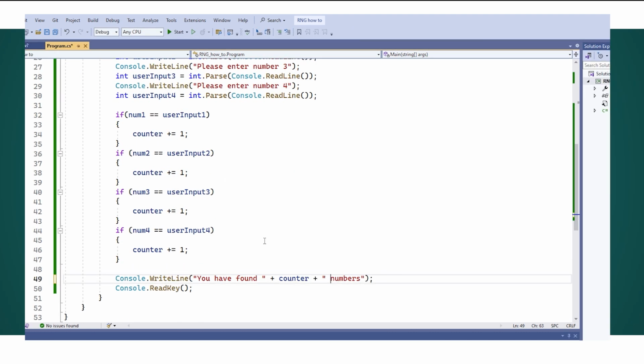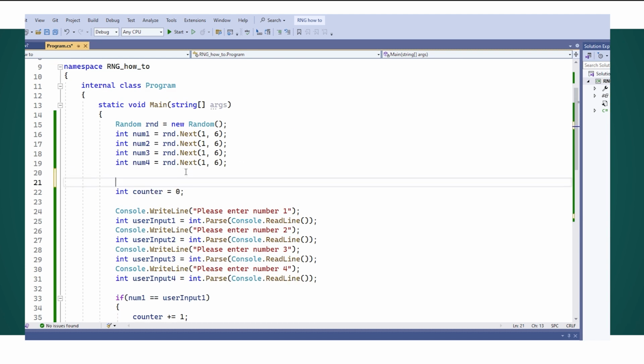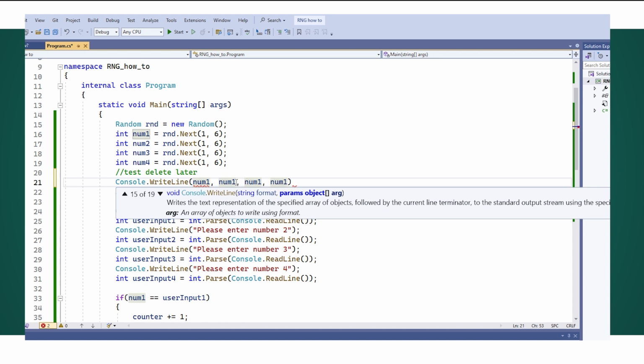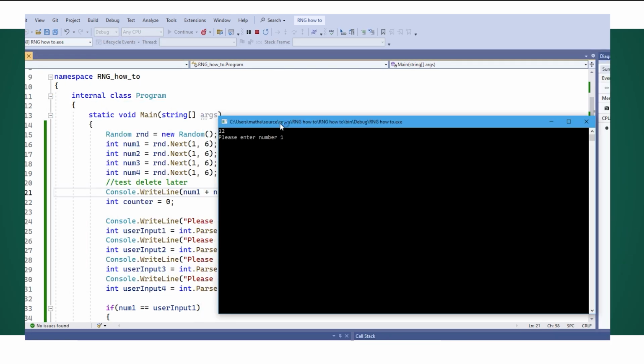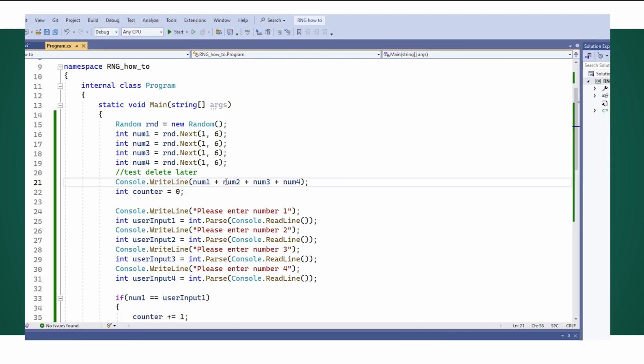Let's put a space here so it looks a bit better. So an easy way to test this out is just do a console.write line. We'll do a little test. I want to actually output all of the numbers: num1, num2, num3, num4. I should be doing pluses, not commas. So 1, 2. Why is it only doing 1, 2? 1, 2, 3, 4.